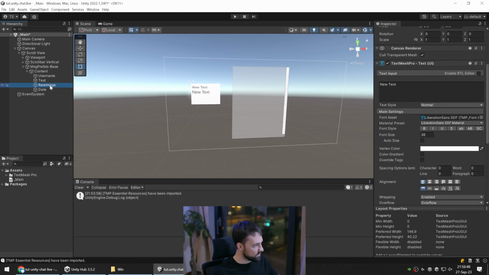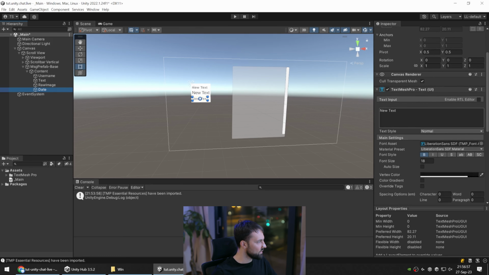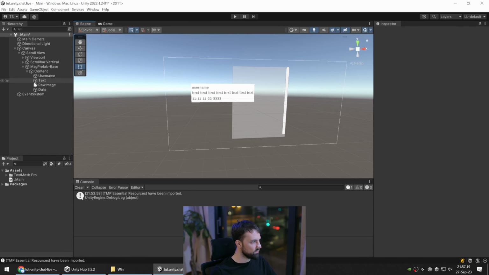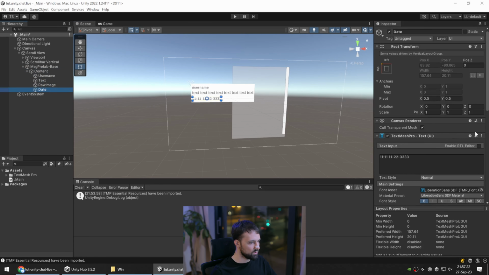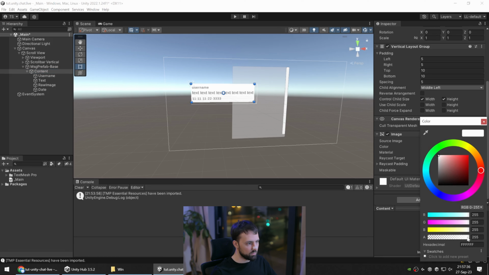And the date, well, actually, let's just copy and paste it. Copy and paste the username. Okay. No, the date is something like that. The text is some text. And the username is username. That's our message. Let's see if I have everything here. Let's make this content a bit transparent.